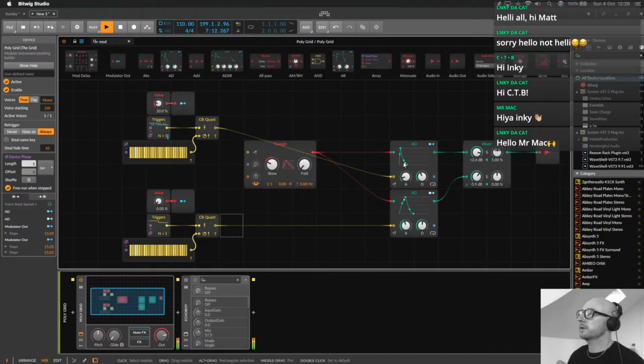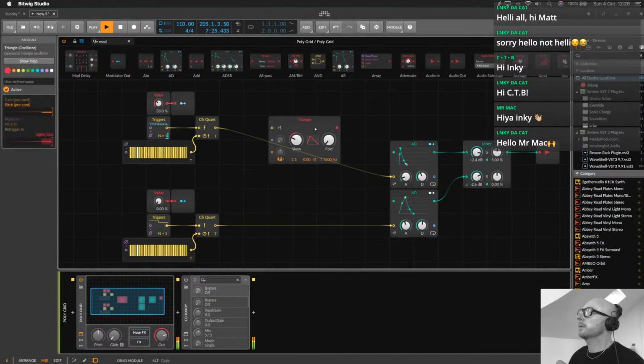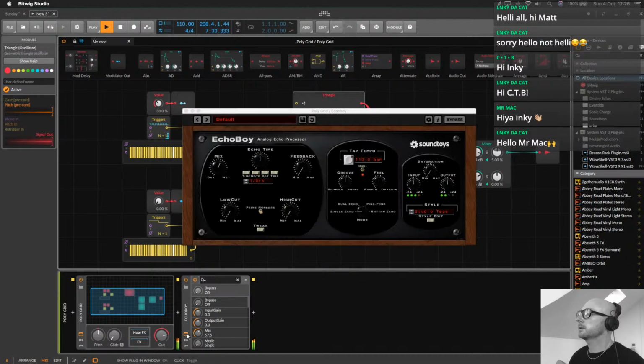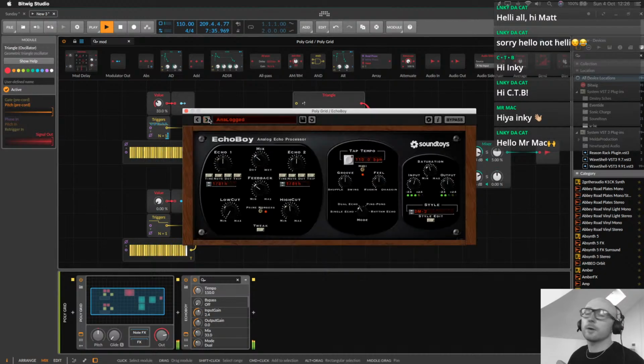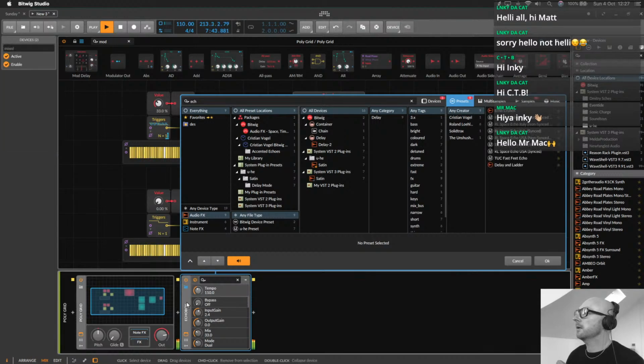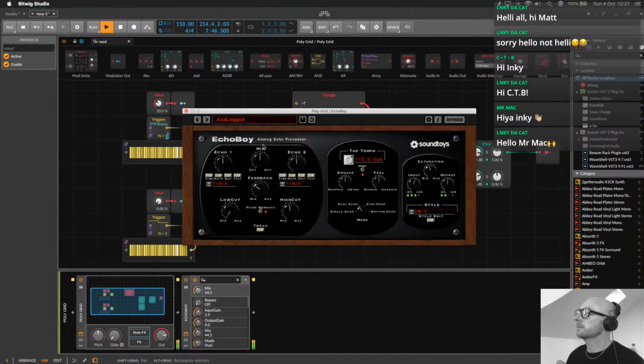So that one's running slow, that one's running fast. Get that kind of thing going on. All coming from that one oscillator. Bit of delay. The old Echo Boy, you know, I like the Echo Boy. Actually, no, yeah, let's play with this a little bit more. Just get that vibe in a bit more.